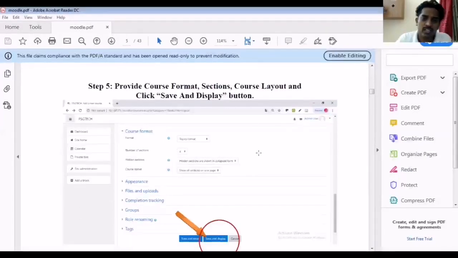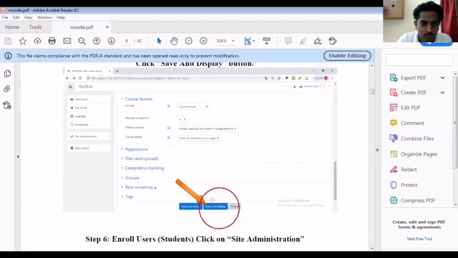You can also decide in which layout you want to display the particular section and course layout to the students or any other user. You can click on the layout and see how it looks, and see what options you have: how many sections you want to create for the course, whether you want to hide any section, and whether the layout will be weekly, monthly, or unit wise. You can select that here.